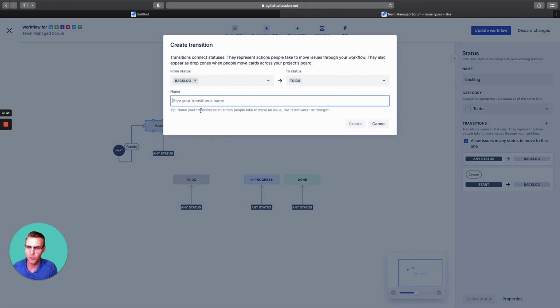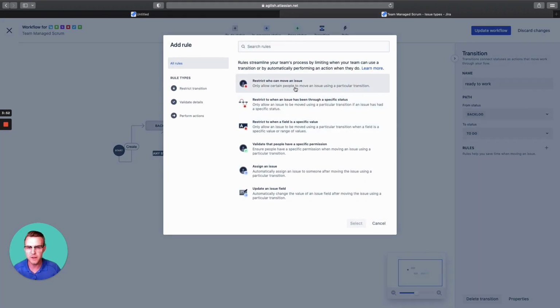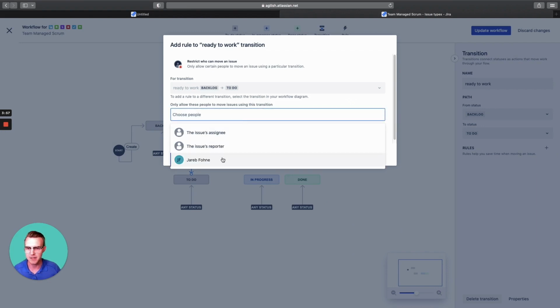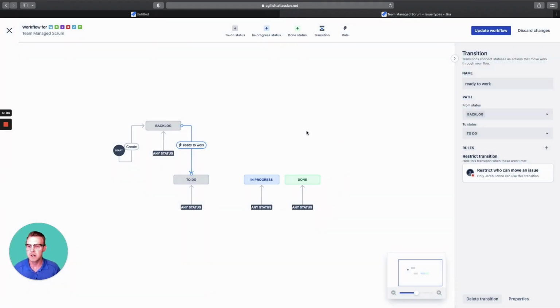So this is where you can add a transition for these different statuses. I'm going to put ready to work. Great. So now I've created a status and a transition. Now for this transition, I'm going to go to the rules. I want to add a rule here. I'm going to say only restrict users who can move an issue. So I'm going to select this rule, and I'm going to select myself. Only I can say that this story can be worked on or can go into to do. Add it here, and I added a rule. So you can see, very powerful, very easy to use.